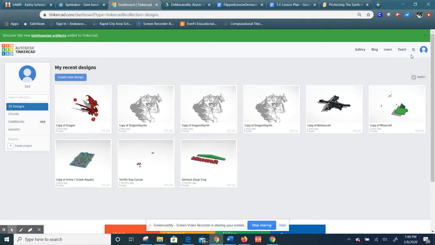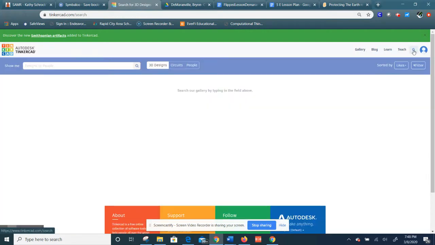Again, TinkerCAD from your iPad works better when you have your screen turned horizontal or widescreen. It just seems to work better that way. Otherwise, it loses accessibility to a lot of your features. So when you have it on your widescreen or horizontal, you can click the search.